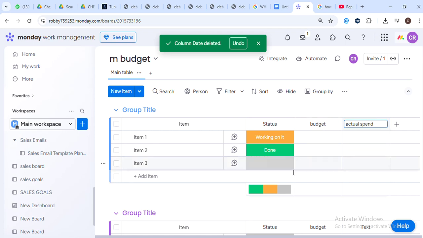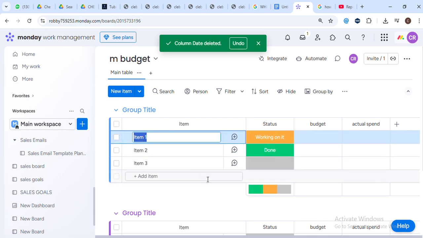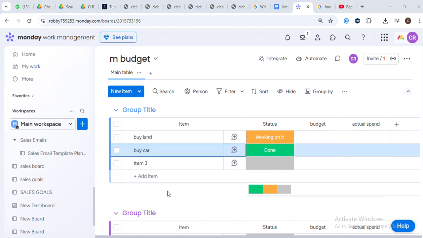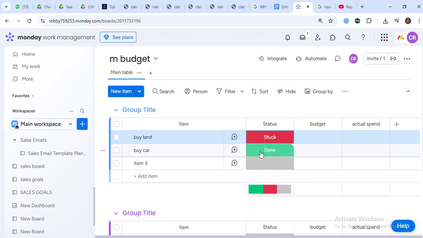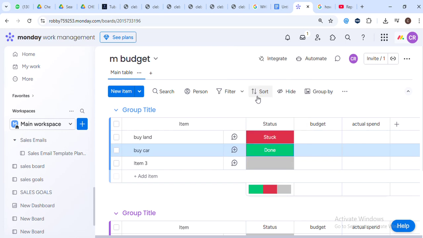using it. Next up, fill in each task with its budgeted and actual spend. Make sure to update the status column too, so you're always aware of where each task stands. The reason we do this is to keep our spend transparent and controlled, crucial for effective budget management.